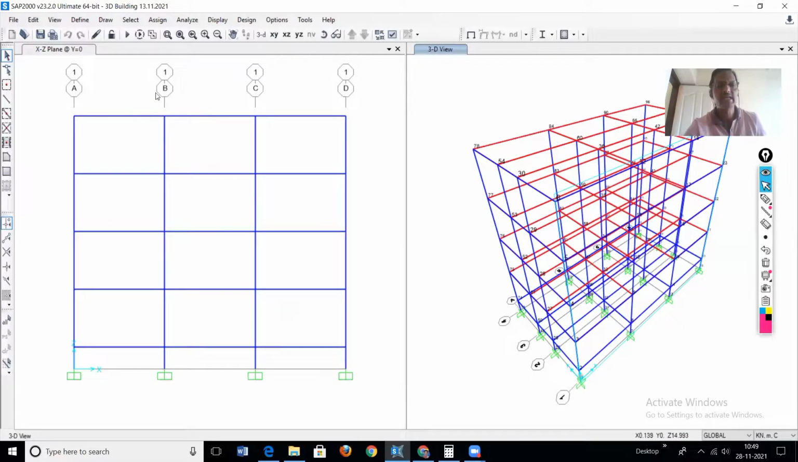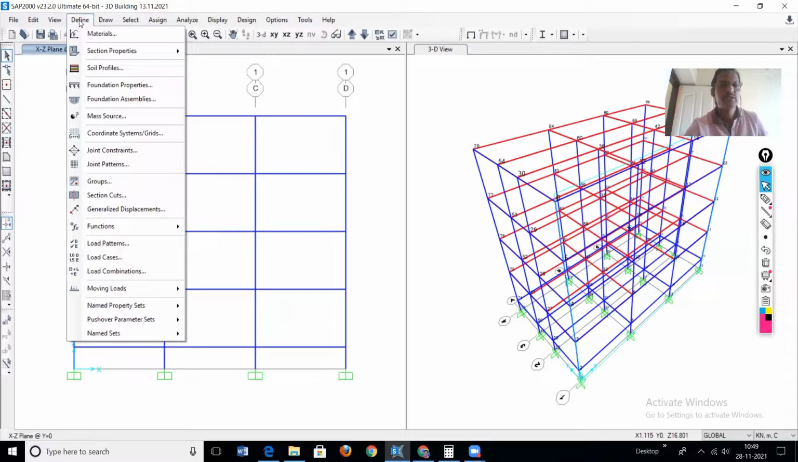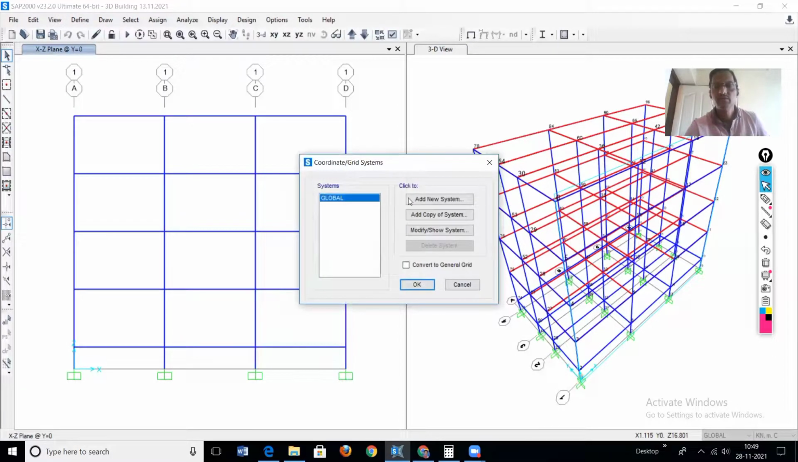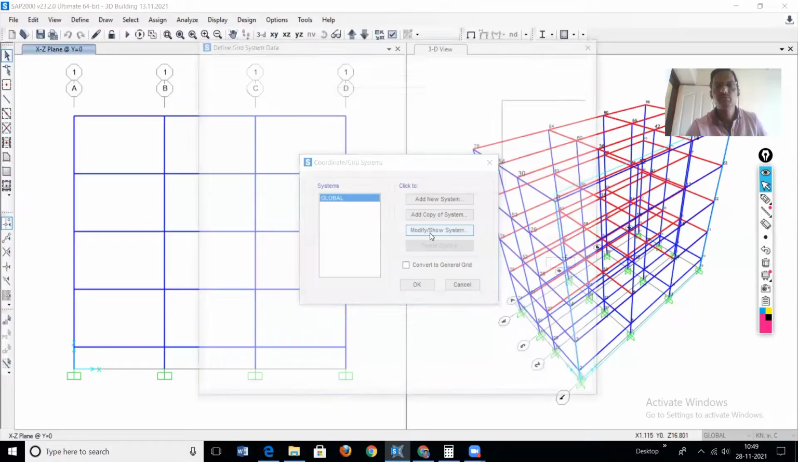Okay, so this is A, B, this is C, and this is D. We will add one more here at the center. So that grid line will be, say, E, or whatever the next name. So how to add the grid line? Why is it required? I will explain. So first is coordinate system grid. Okay, then modify the grid.